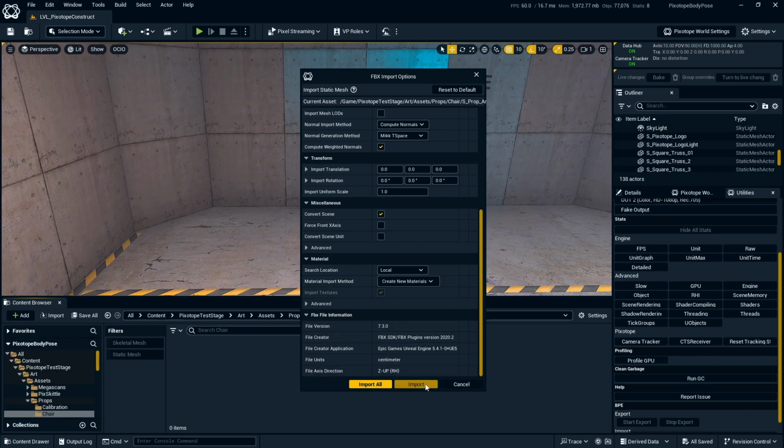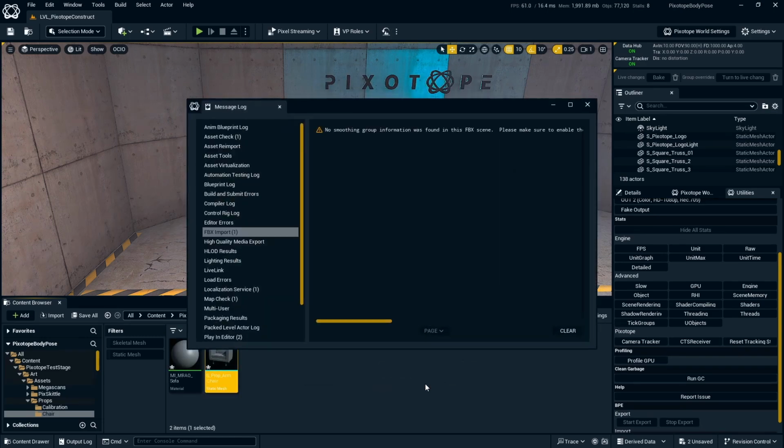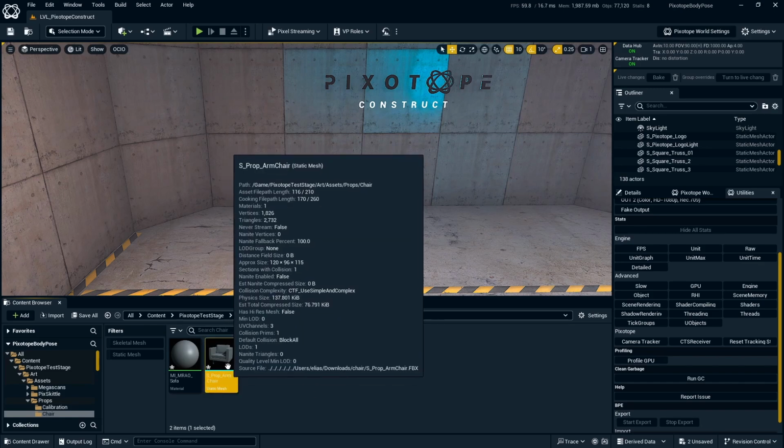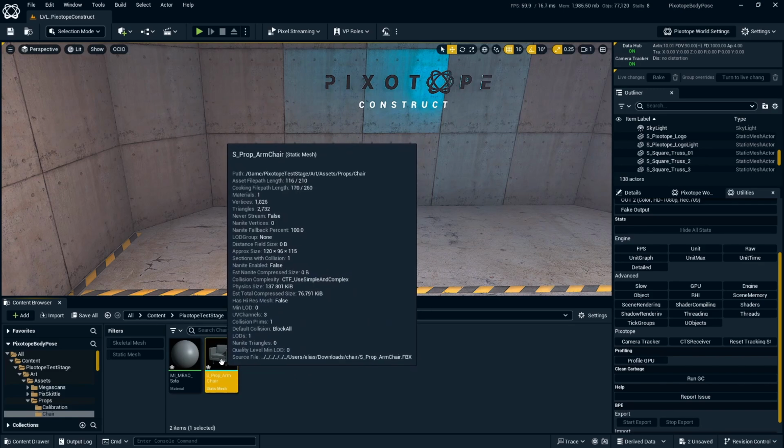Let's hit Import, since we're happy with our import settings. We then receive a warning that no smoothing information was found in the FBX scene. We can ignore this and move on. I'm going to drag my model into the scene to see how it looks.